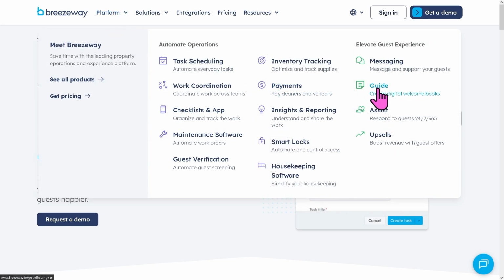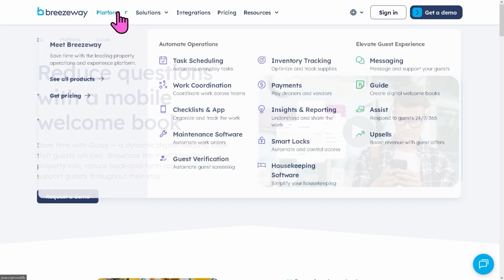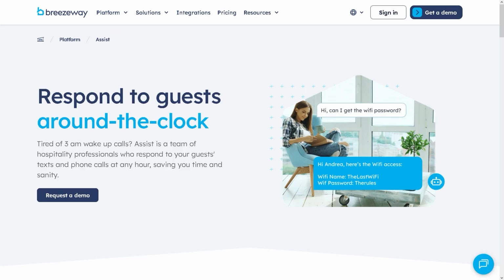Meanwhile, the guide is here so that you can access information such as the Wi-Fi passwords, parking instructions, appliance instructions, reducing any repetitive guest questions. And then you also have the assist, using AI to help property managers automate guest communication and operational workflows, reducing the amount of manual work required from your team.